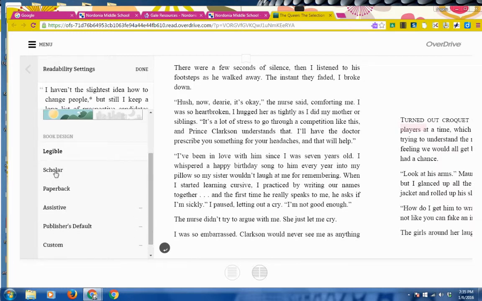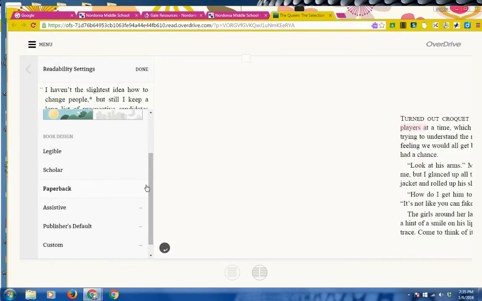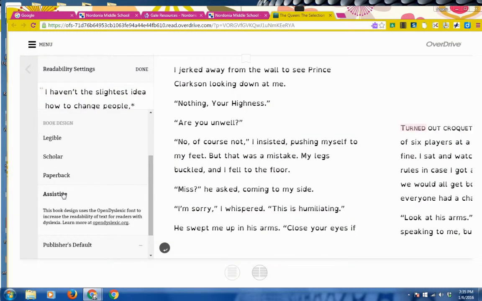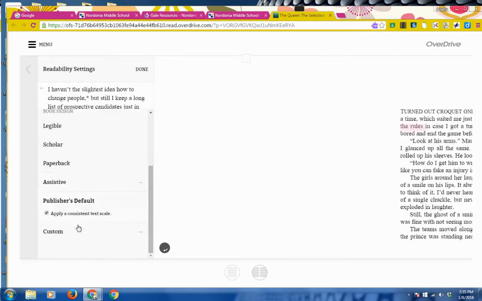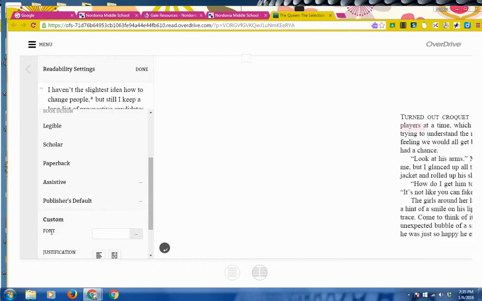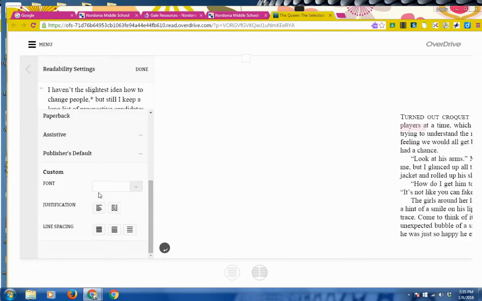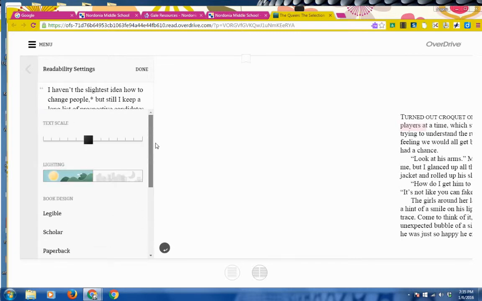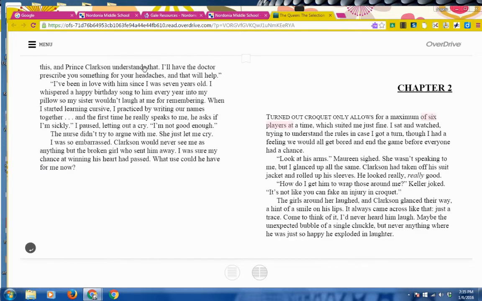The other thing they can do is change the font. Some fonts might just be a little distracting to them. There's also an assistive font, which is an open dyslexic font for students with dyslexia. And then the publisher's default is just going to look like a paper format book. And then the font, students can actually change font. They can change justification if they want and change line spacing.